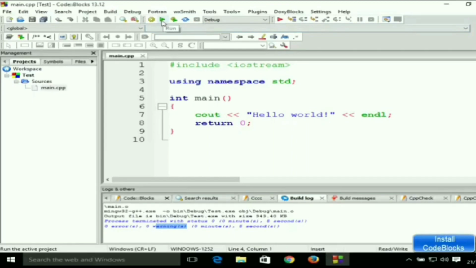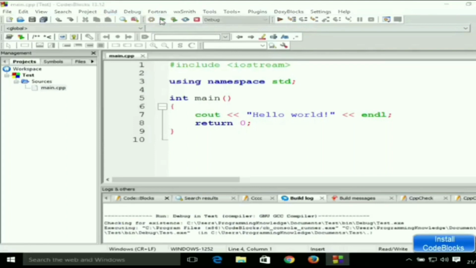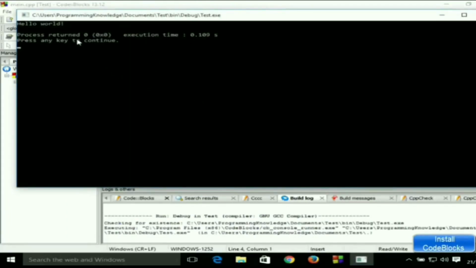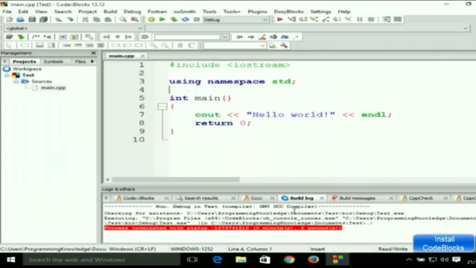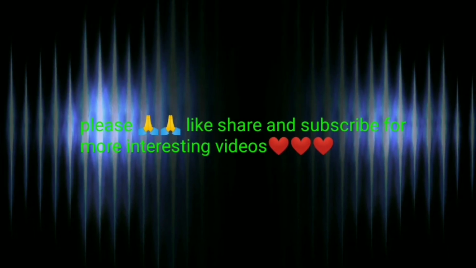By clicking this Run button, or by clicking on Build and then Run, or Control plus F10, you can also run the program. So now I am clicking on the button. You can see Hello world. The program is running successfully, and you can see how Code::Blocks runs, and you can perform many such activities of C and C++ on this program. Thank you.